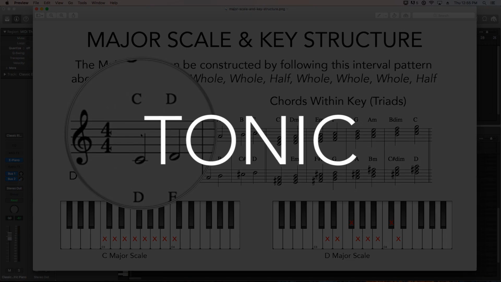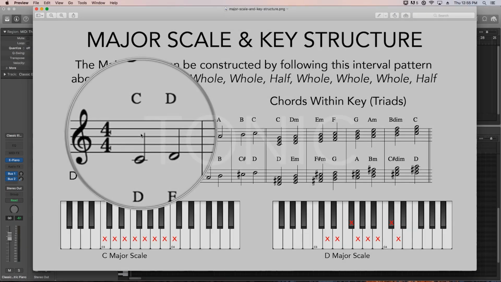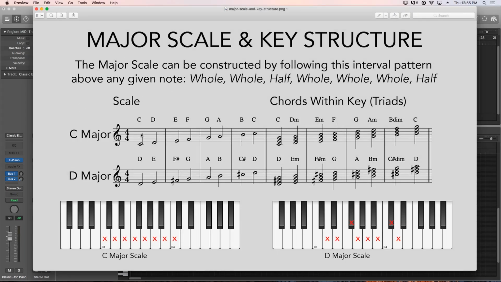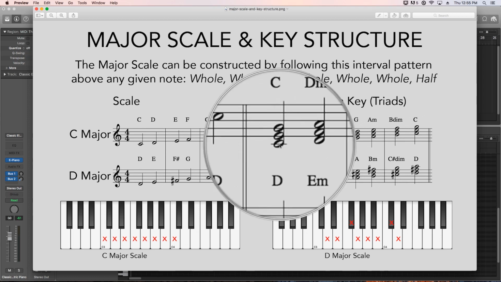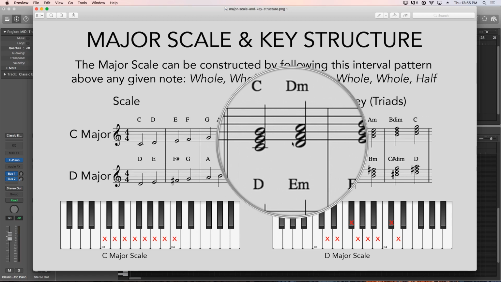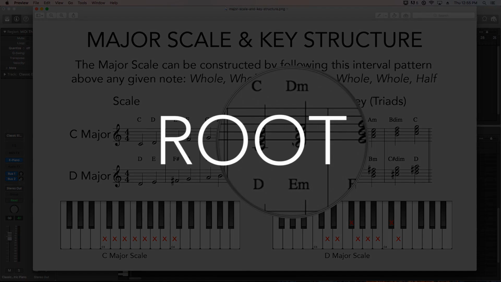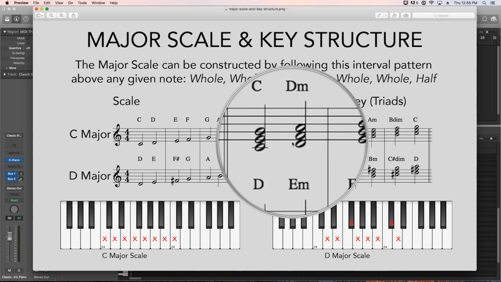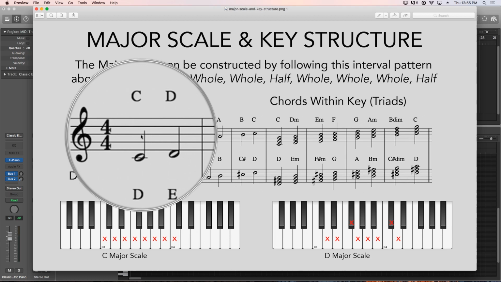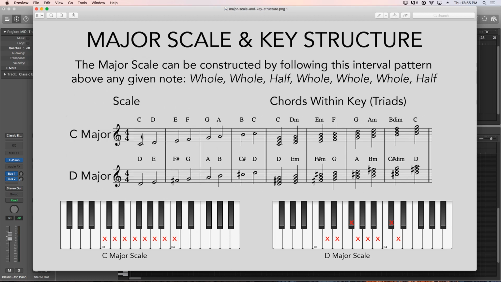The tonic is the first note of a scale, more or less the root of the key and the root of the scale that the song is in. Individually, chords do not have tonics. Chords have root notes. So the root note of a D minor chord is D. So when I use the term root, that's what I mean. When I use the word tonic, I mean the actual tonic of the scale or key of the song.